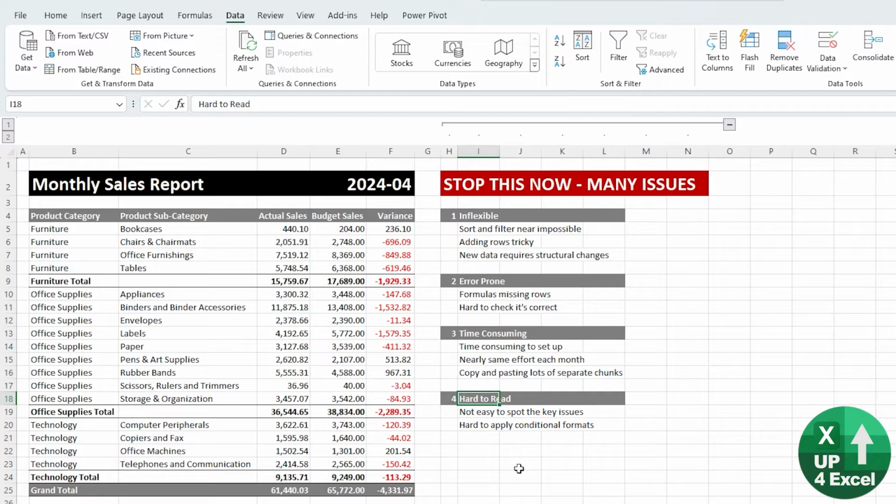All of that pales into insignificance compared to point 4, and that is, it's just hard to read. What's the third highest sales volume in office supplies? What was the variance of that? What was the highest variance? What was the lowest variance? These sorts of questions are just impossible to answer quickly with data that looks like that.